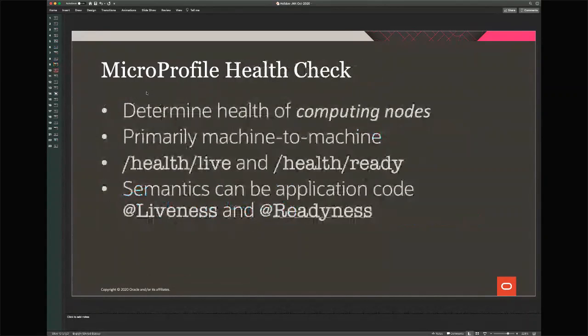Health check. This determines the health of your pod or computing node. Primarily, health checks are used machine to machine. Kubernetes uses health probes to determine the health of a pod. And as expected, we have both liveness and readiness probe support.